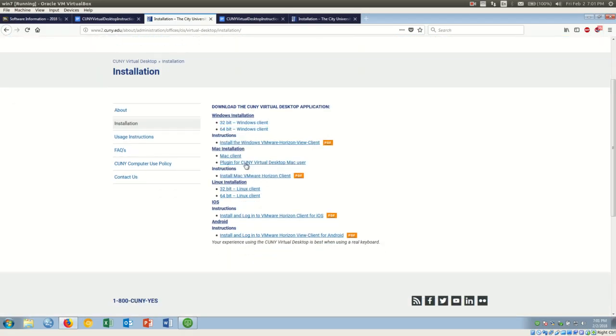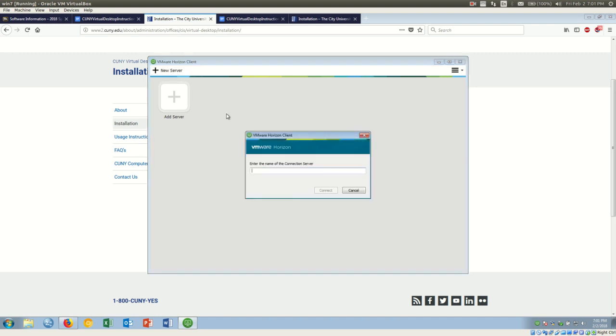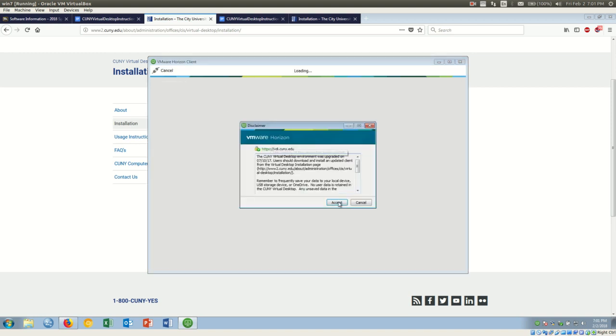Depending on your operating system, you'll download the appropriate client. I have the Windows running on my machine and I've already opened it. So this is what it will look like. And then you click New Server up here. Our URL will be vdi.cuny.edu. We will get this dialog page and just click accept. We enter our username.